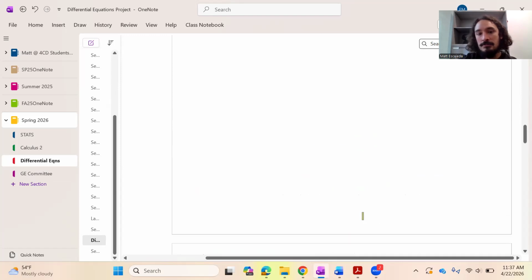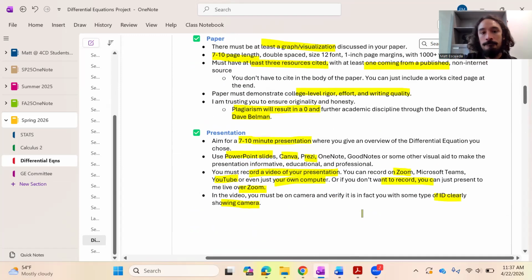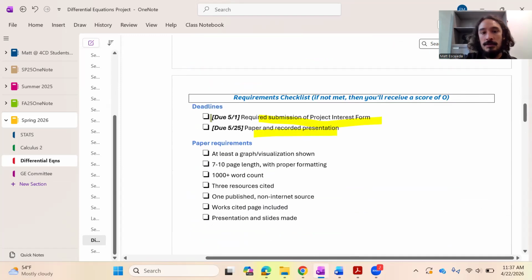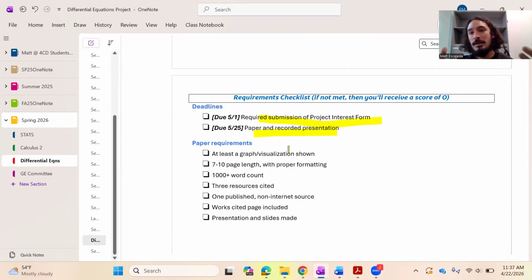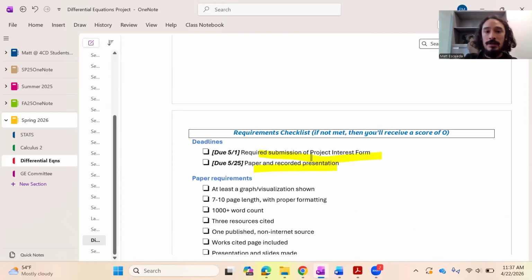Just don't save it to the last minute. You have over a month to do it. And just make sure you're turning in these things by these due dates. And you record your self presentation. What I suggest is doing your paper first and then making slides out of it and then presenting to me, all right? Presentation doesn't have to be exactly perfect. Just kind of go over your topic with me, all right? Okay, so that's the project.